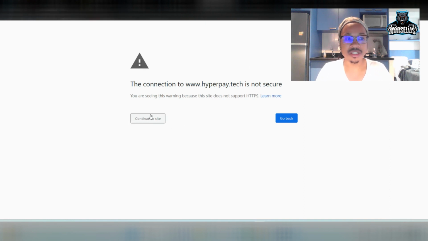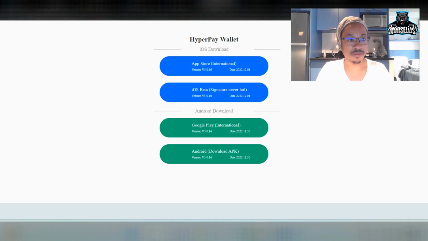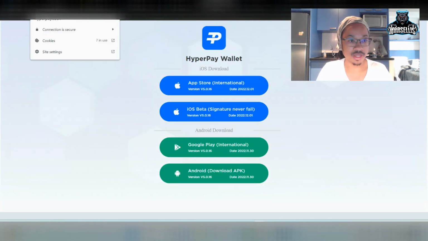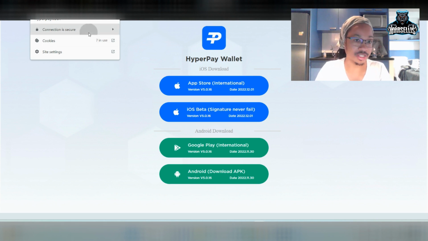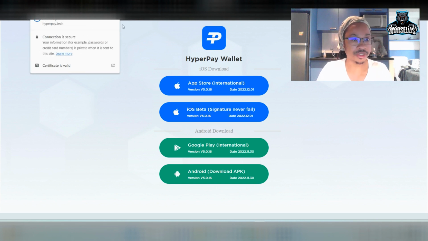So continue to the site. And I know it says that it's not secure, but when you click on the site, then it shows the security information for the site. I don't know why it said not secure at first, but connection is secure, confirmed over here. So anyways, let's keep going over this.